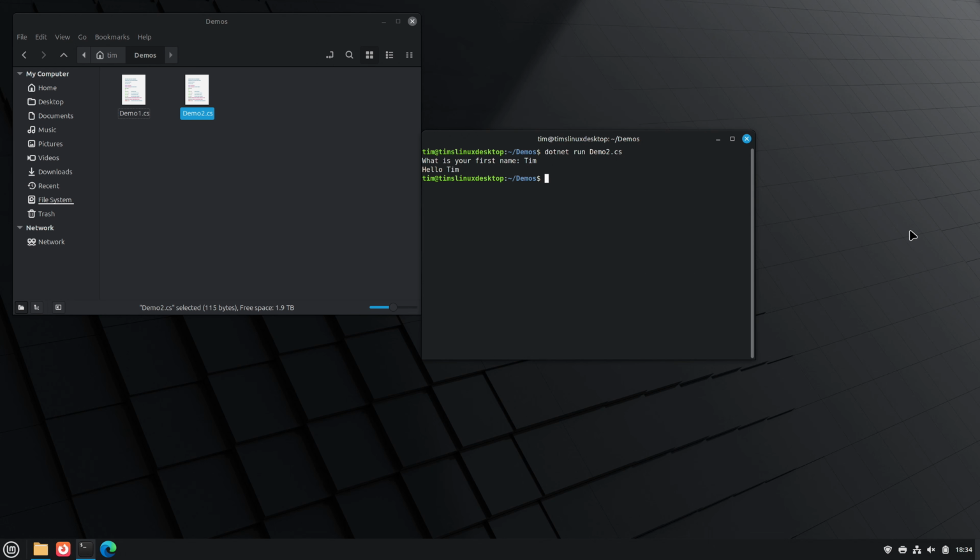So now we have an actual command line application that is executing, asking us for information, and then working on that information. Now it's super simple, but we've demonstrated that .NET is up and running.